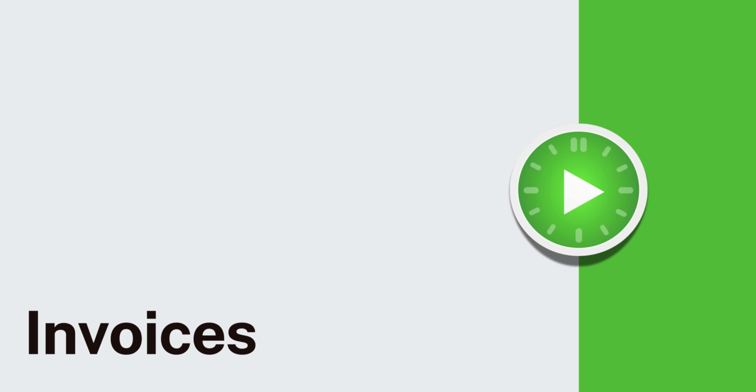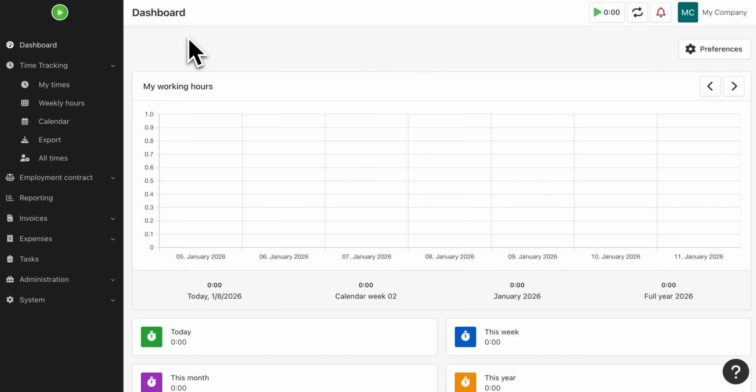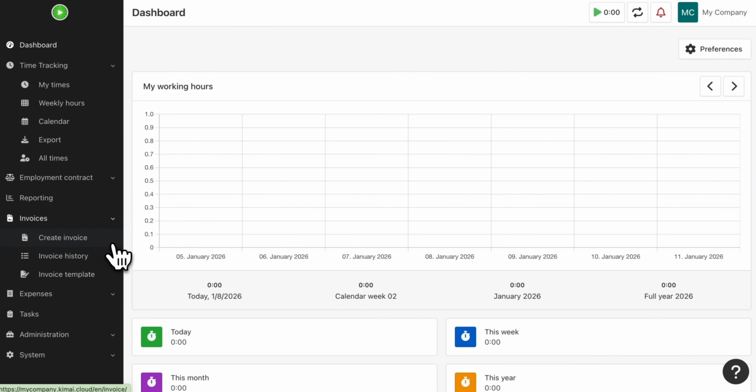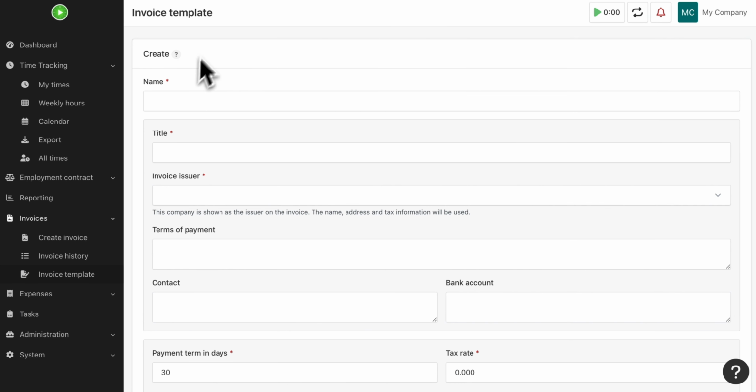Finally, let's see how to create invoices inside Kimai. From the menu, you can create an invoice from scratch, see the invoice history, or access the invoice templates. When you've just started using Kimai, have no templates saved and click to create your first invoice, an invoice template form will open automatically. Take your time when creating an invoice.